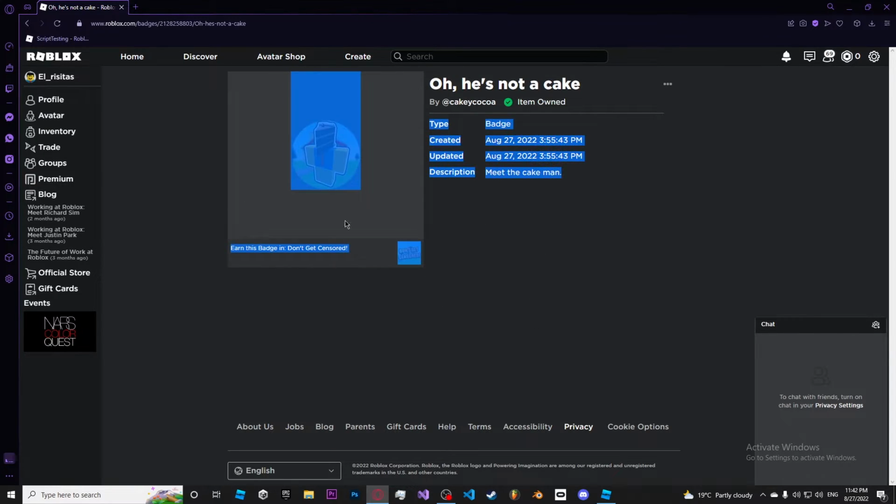I don't know what to say. It's not a good way to get players in your game, but it can attract players to your game, and it's just kind of fun to make them. So to make a badge, press create.